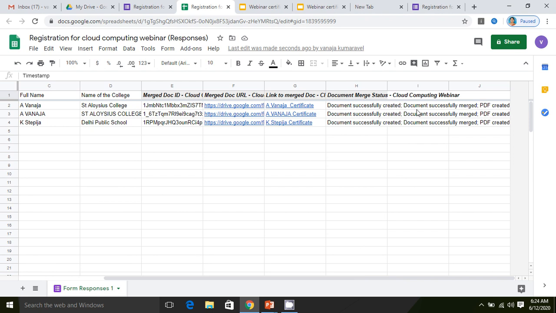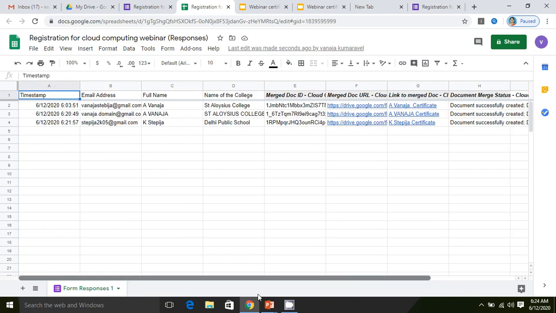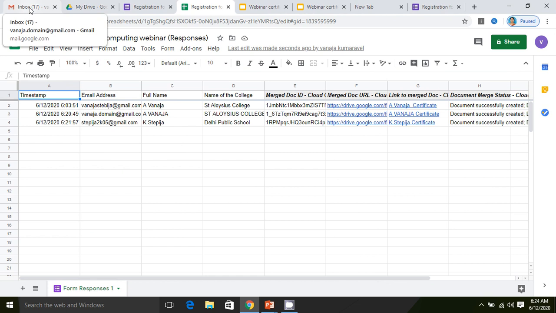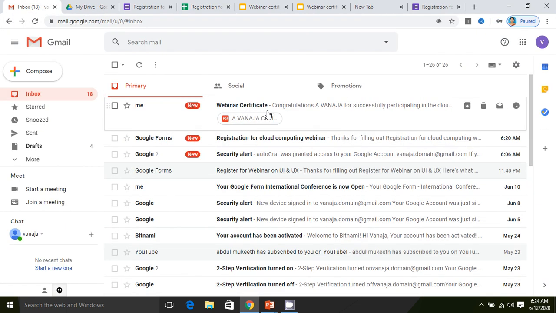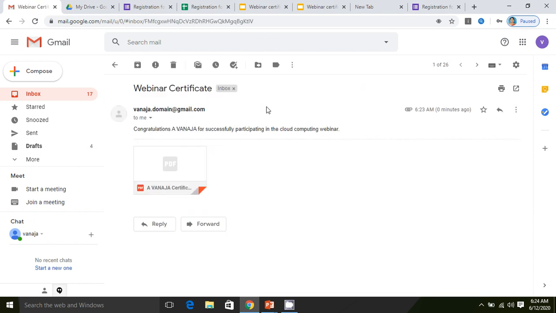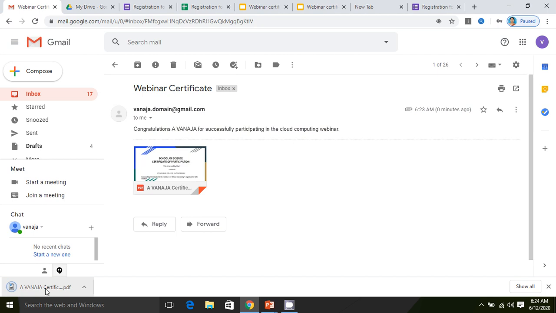Document successfully created, document successfully merged, the PDF is created, and the PDF is sent. Okay, let's see. I have my email ID here. I'm going to open it and show you. Let me open and refresh. See, you can make out here, webinar certificate. I'll click here. This is the subject I gave, and here is the text I typed: congratulations, the full name of the participant, for successfully participating in cloud computing webinar. My certificate is available. Let us download it and see how it's going to appear.